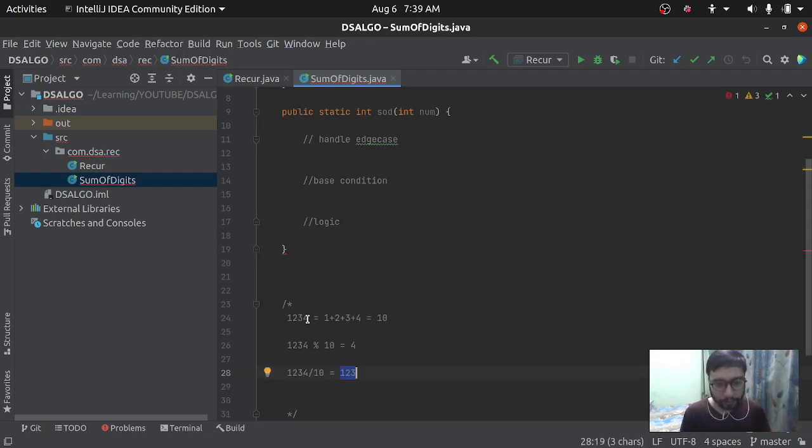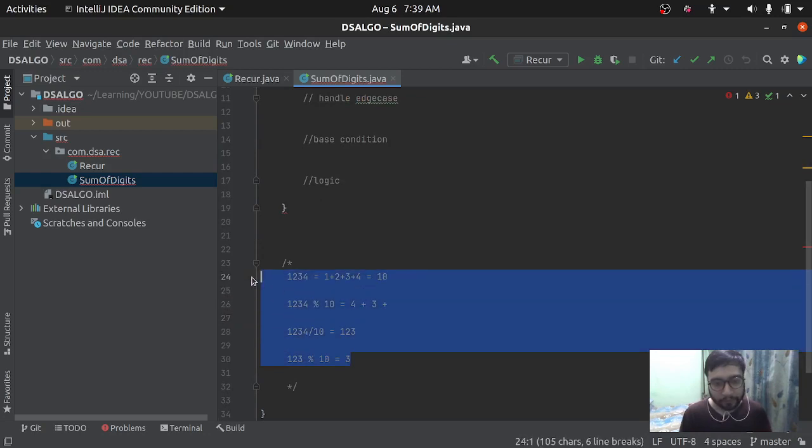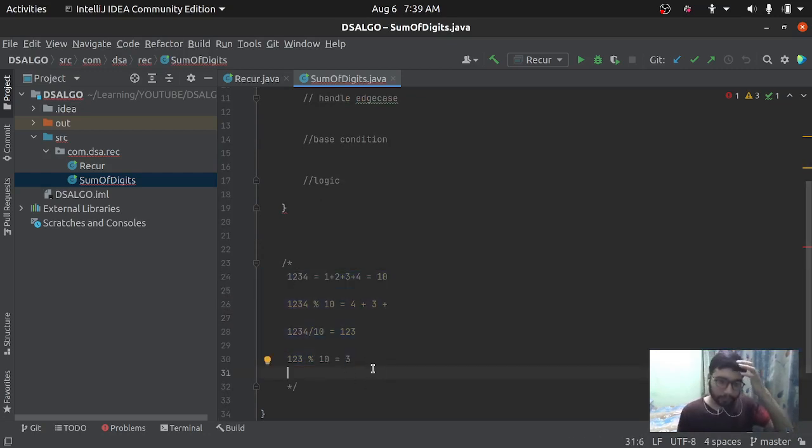So we have got rid of this 4. We have already consumed this 4 here. Then we'll again take the modulus by 10, so in this case we'll get 3. Again we'll take this 3 and put it over here. By recursively following this approach, we can get to a place where we get the addition of all of the digits.